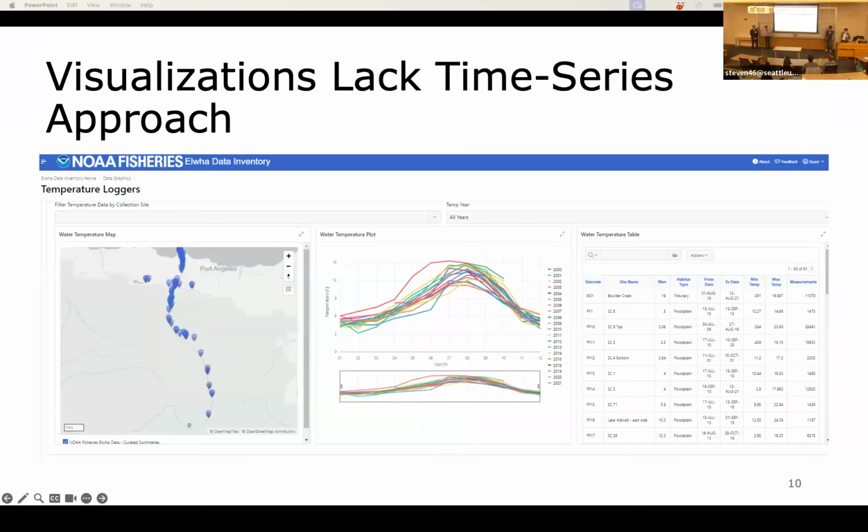Third of all, the visualizations also lack a time series approach. This is a screenshot of the current Elwha data that NOAA Fisheries has. We can see from this middle plot that on a month basis, each of these lines represents a different year's temperature trend. So it's not currently represented as one continuous time series from 2000 all the way to the present day.